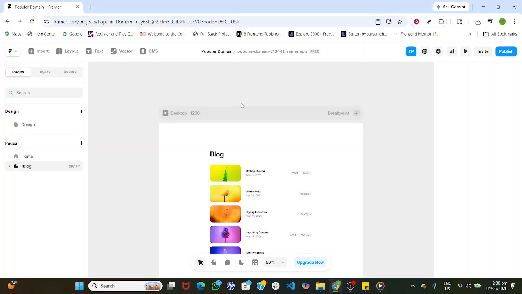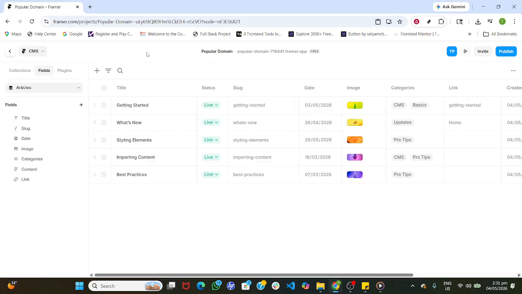In today's video, I'm going to teach you how to add image fields in Framer. We'll walk through it inside a sample project and get your CMS set up properly. First, open your project in Framer.